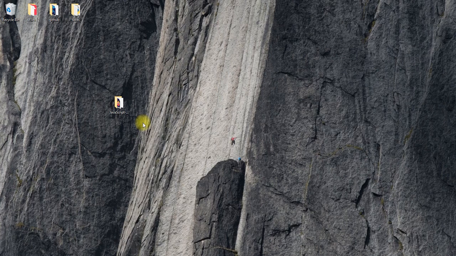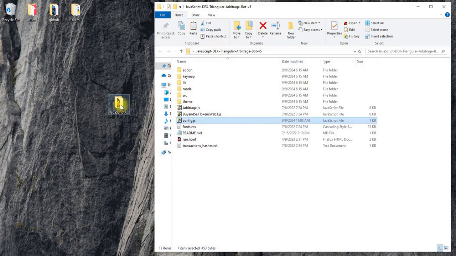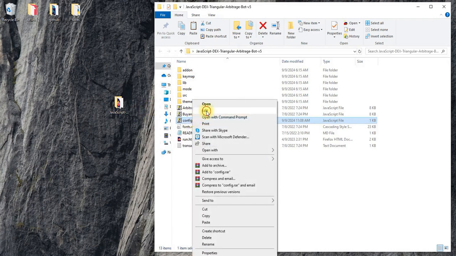Go to the GitHub link at the beginning of this video and download the zip file and unzip it somewhere easy to find. I unzipped it straight to my desktop. First, open up the file named configure.js to your notepad or any text editor program.